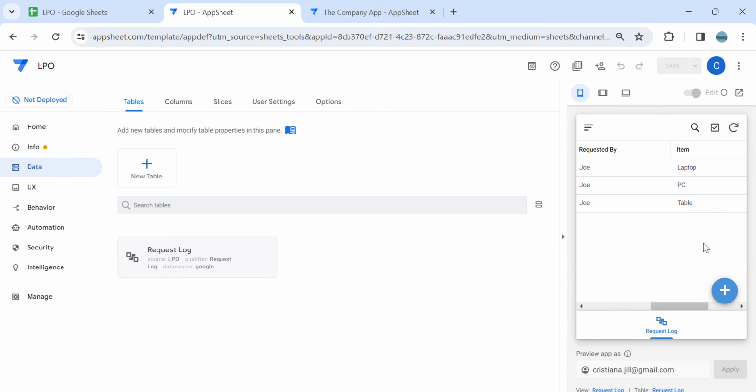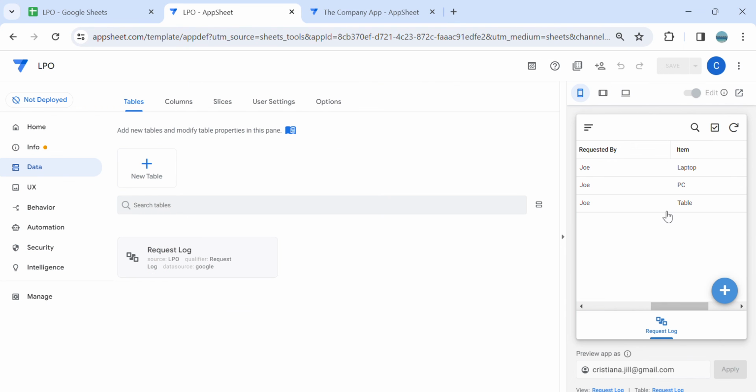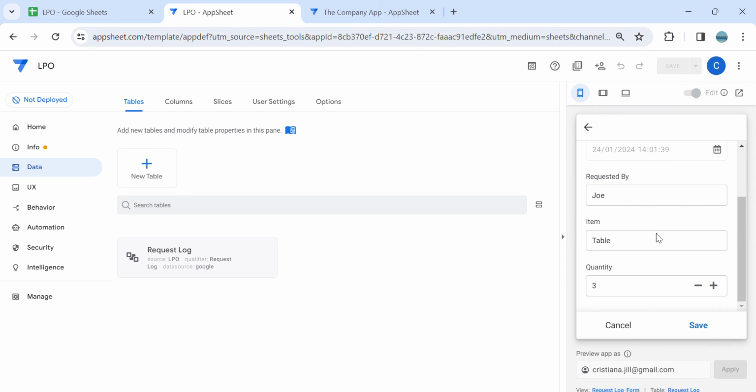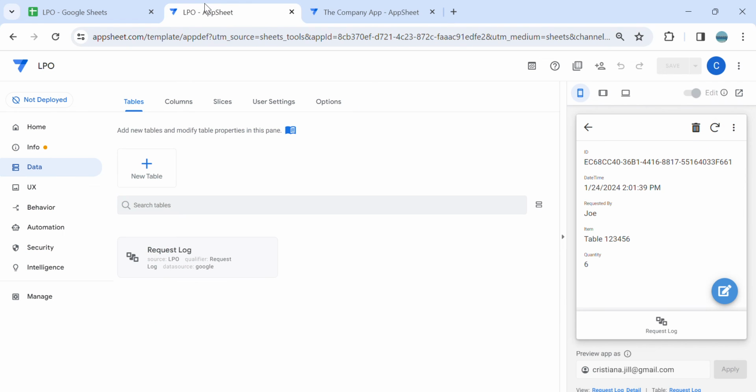As you can see here, this is a table. The item is table. I'm going to edit this, and also you can find it here. There is a table. I'm going to add table 1, 2, 3, 4, 5, 6, and change the quantity into 6. Save and see if it's going to reflect here. So the item should become table 1, 2, 3, 4, 5, 6, and the quantity becomes 6. Oh, it's not working.